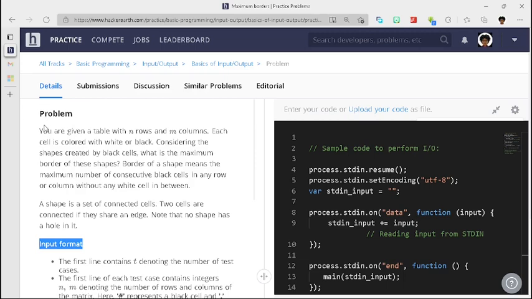So basically you need to go through the problem, read it through and check what is required to build your function. In this case, you'll be given a table with rows and columns, and those columns will contain black and white cells, and now you need to find the maximum number of black cells in the shapes that you will be given, and then you just return that.